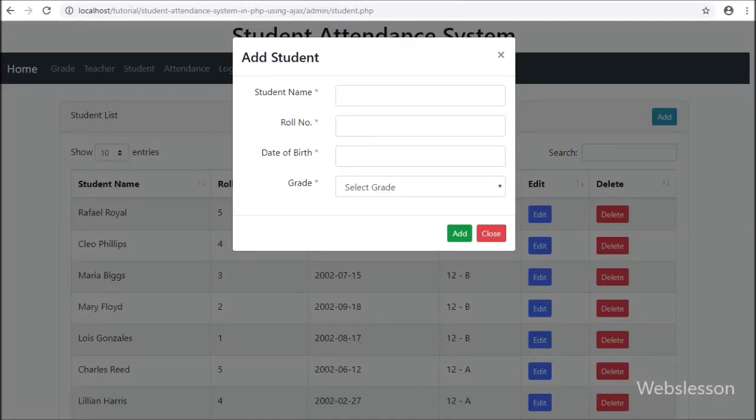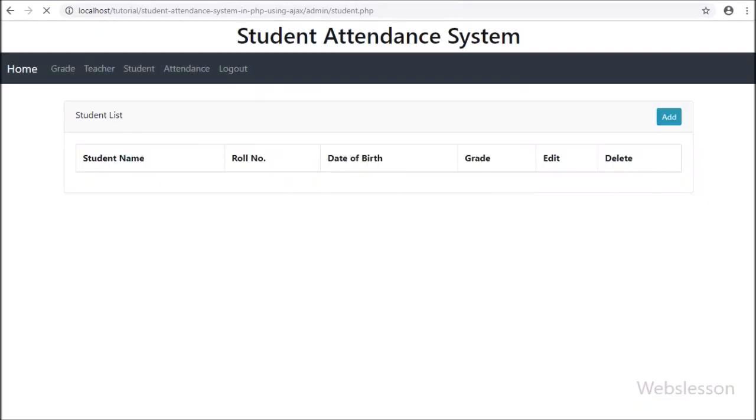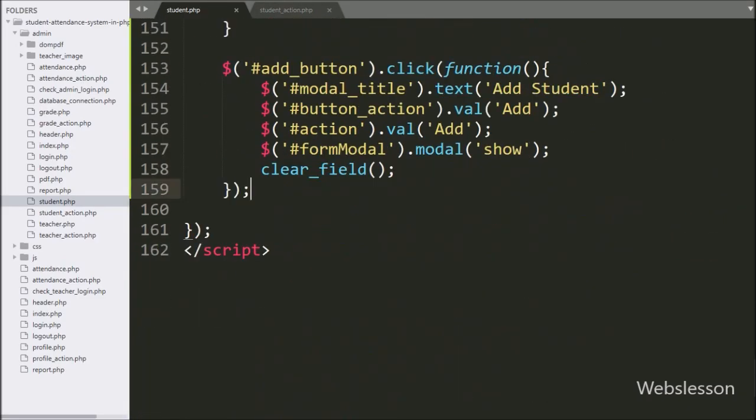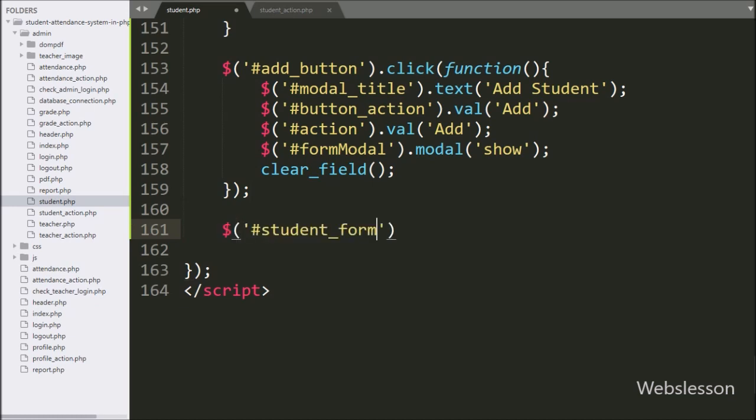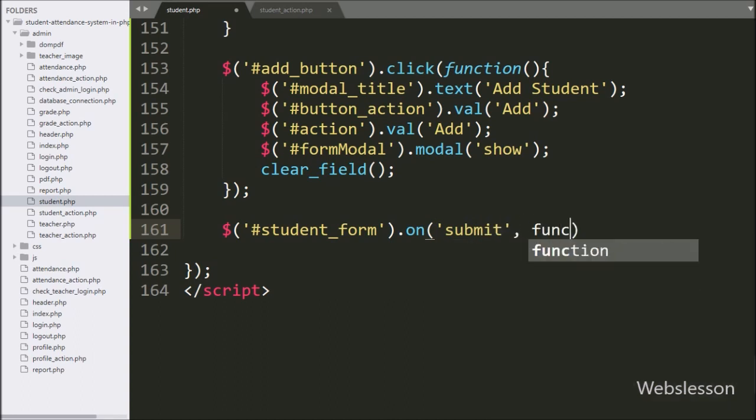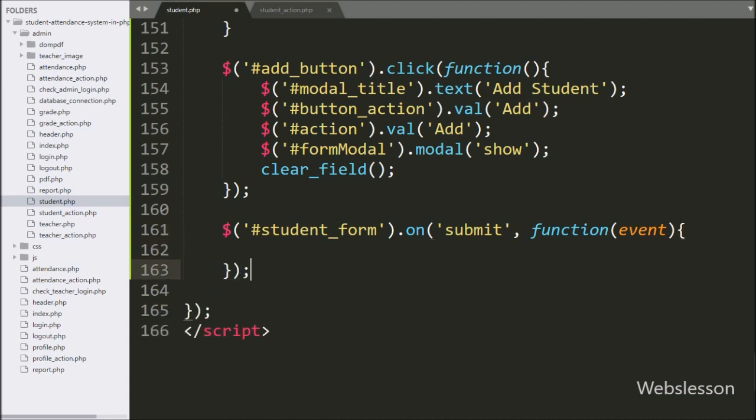Hello friends, in this part we will see how to submit form data for add new student data, by using Ajax with PHP. For this here we have write $ with form ID student form with on method, and under this we have write submit event, so when form has been submitted then, this block of code will execute. Under this block, first we have write event.preventDefault method, it will stop to submit form data to server.